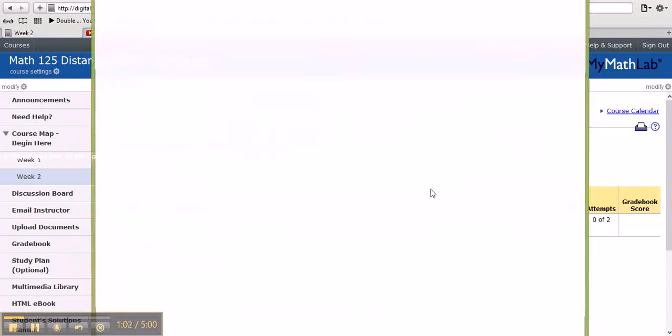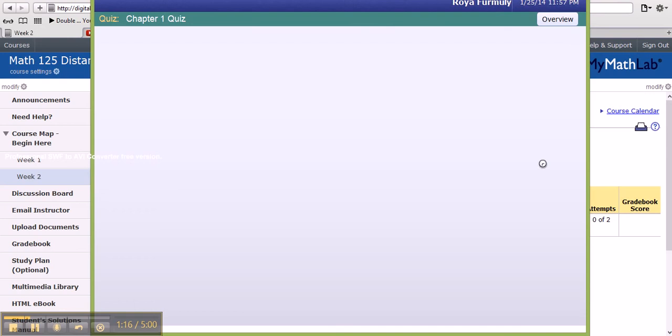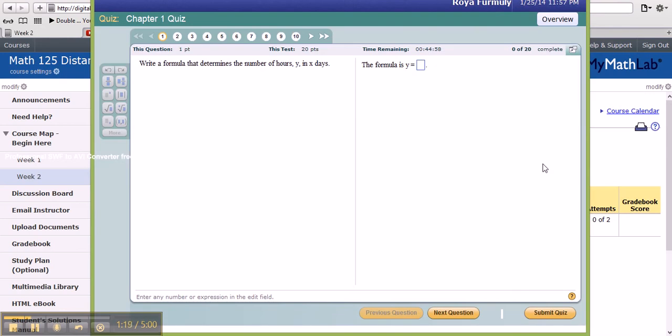I was supposed to click continue. Hold on. There we go. Continue. And it says I'm ready to start. So if you already know how to enter answers, which you should have learned by now since the homework has the same palette going on for it, I'm going to say go ahead, I'm ready to start. The quiz loads up and it says write a formula that determines blah blah blah. You read through it, you put in your answer.